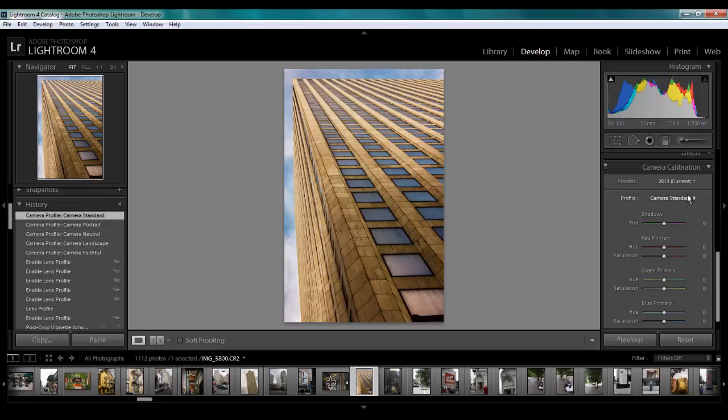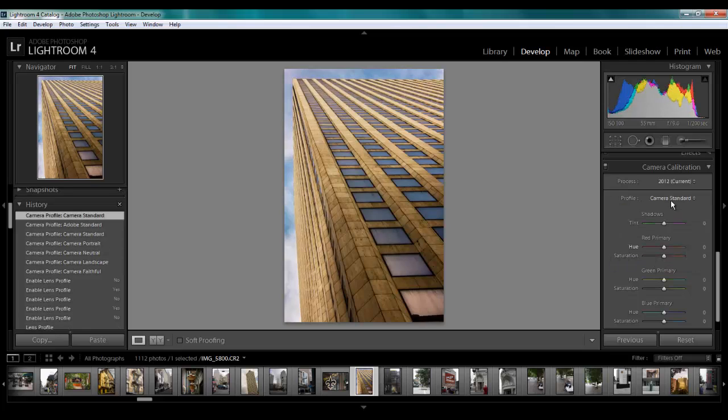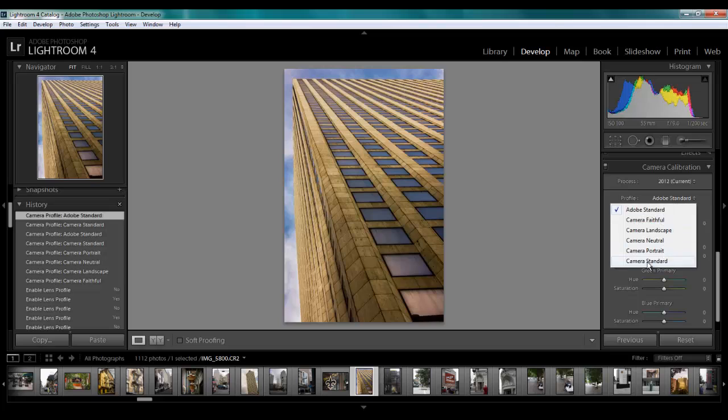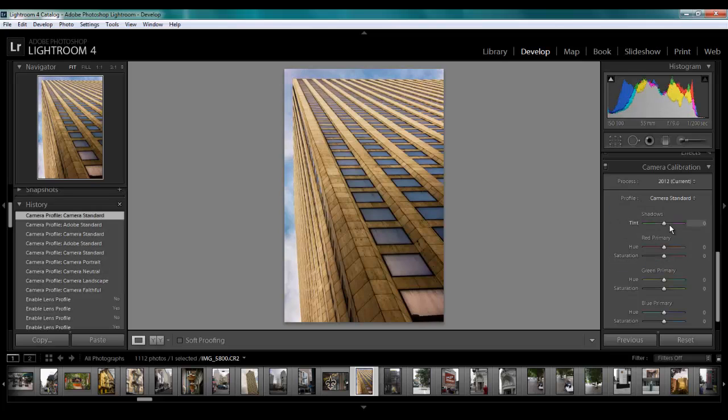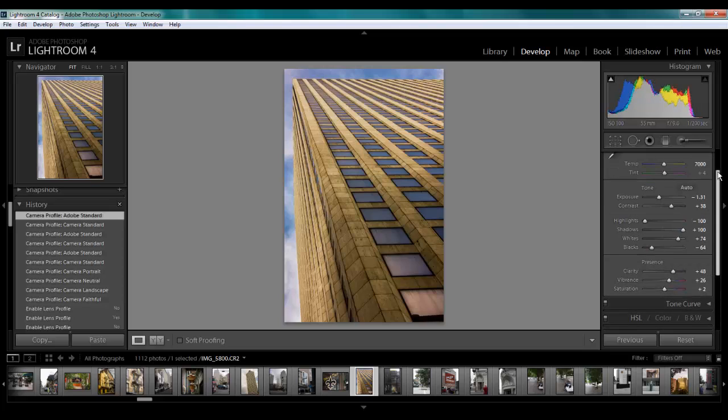Man, standard's probably my favorite. But I'm gonna come back here to Adobe standard. See the difference between Adobe standard and camera standard. See which one I like best. I think I might actually like the camera standard. It's really not doing a whole lot. I'll just leave it at Adobe standard. Just for good measure, I guess. And I think we're done.